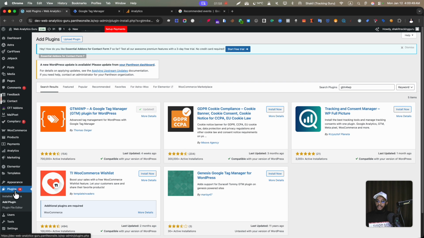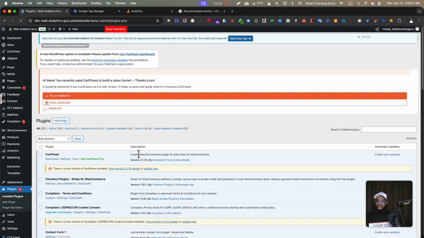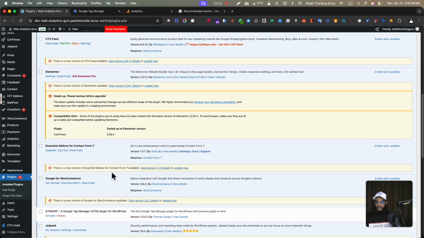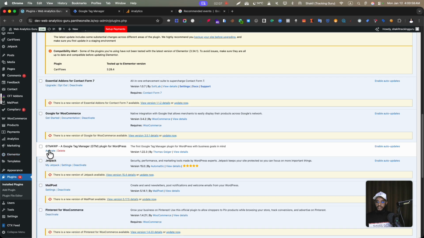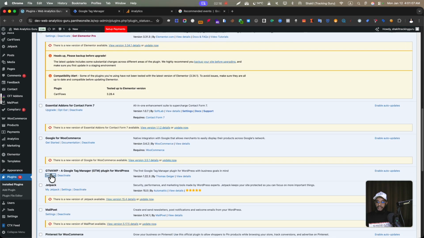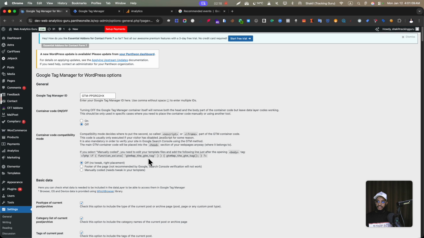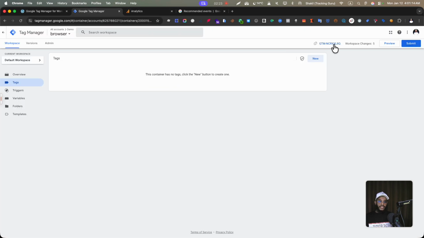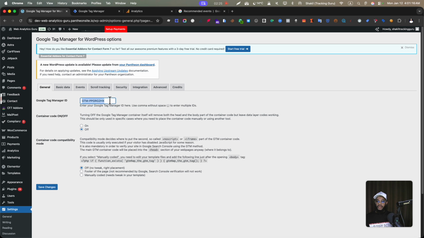yeah. This is the plugin section, and already I copied the Google Analytics ID. Yeah, this is activate. Okay, perfect. Settings. There is another ID, so already I copied it from the Google Tag Manager. You see, I'm just going to replace the ID and click save changes.